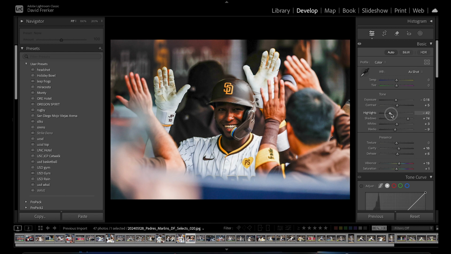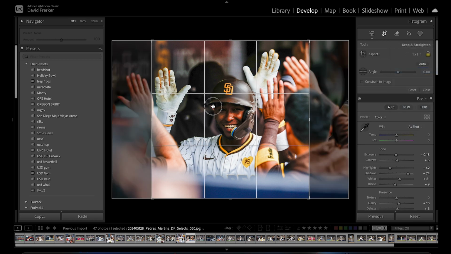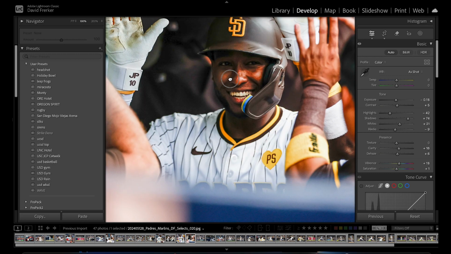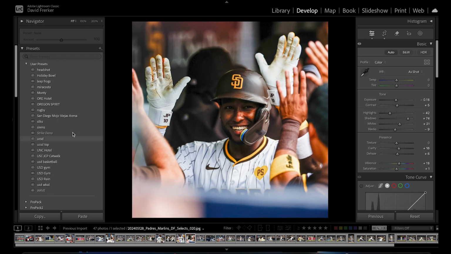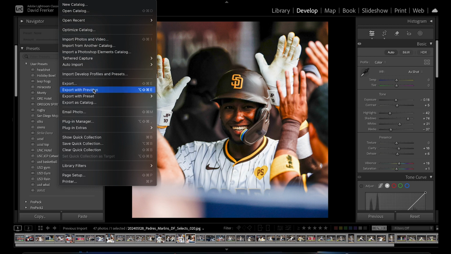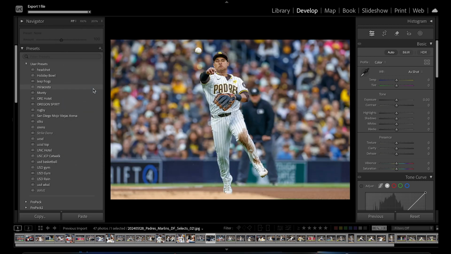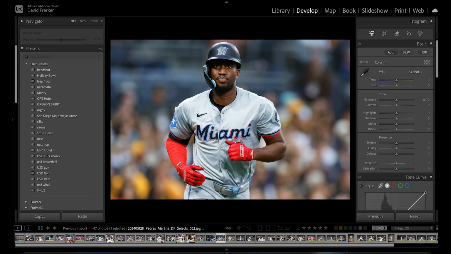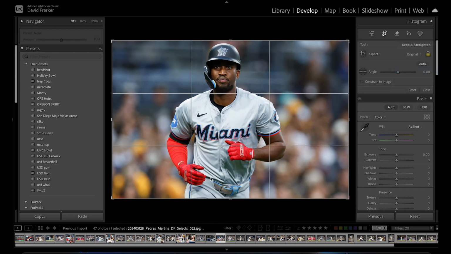We got Profar celebrating here in the dugout. I'm going to do a 1x1 crop. Pop the blacks. But yeah, I'm just editing these down.